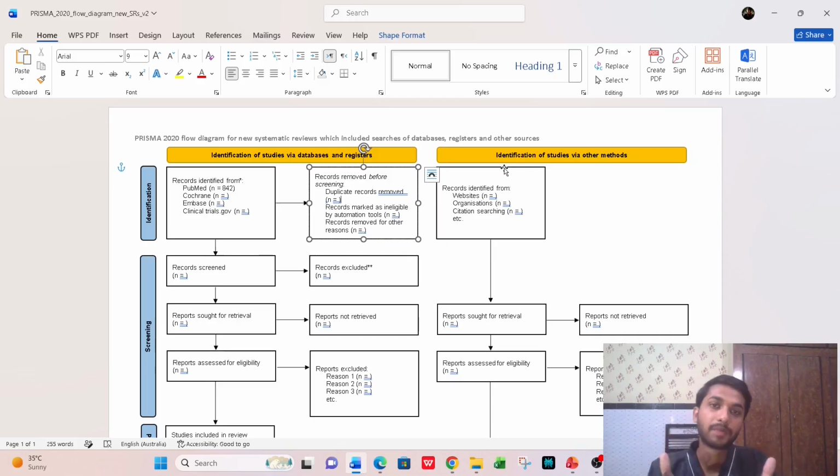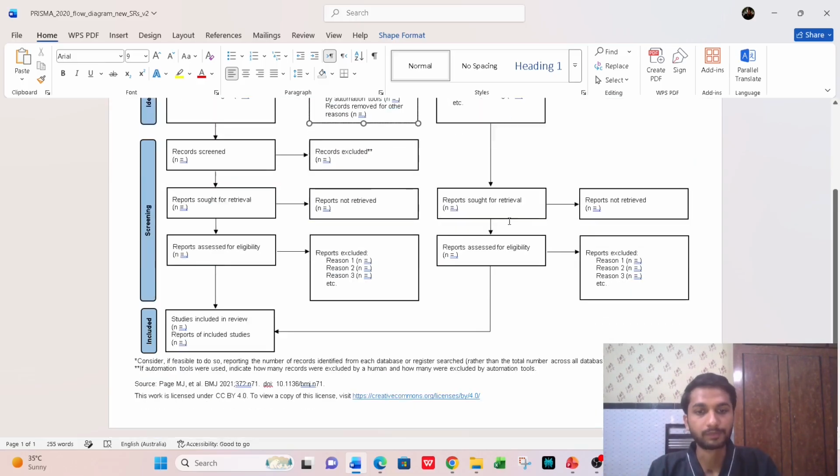So for that purpose, you can use this PRISMA flowchart. Otherwise, you can use the previous one as well. So this is all about the PRISMA flowchart.